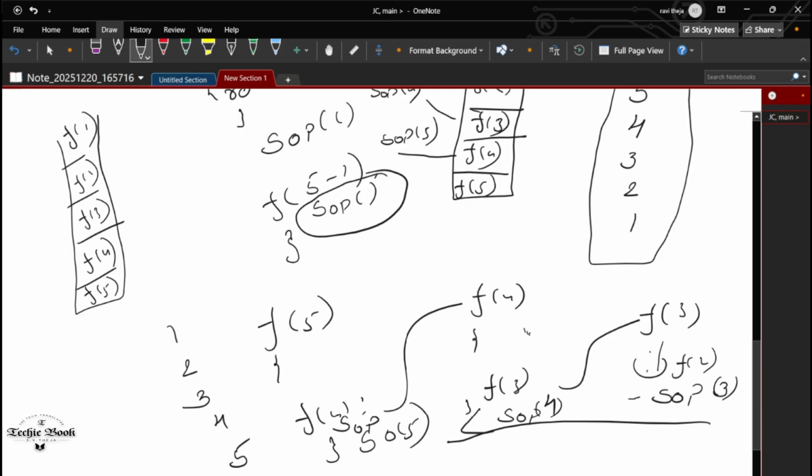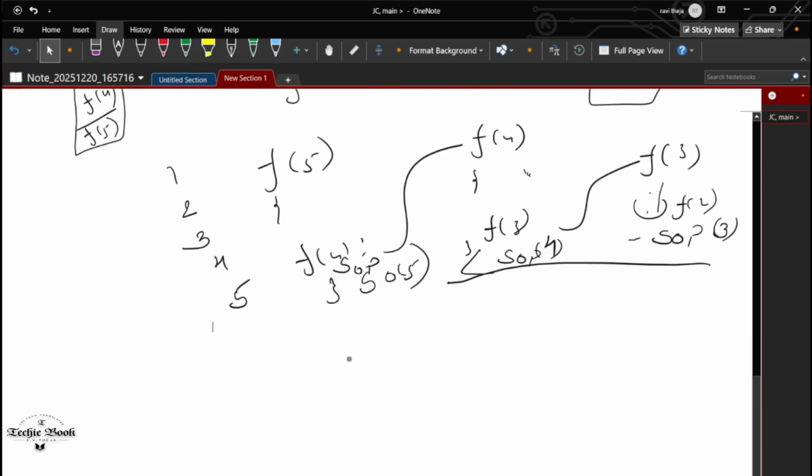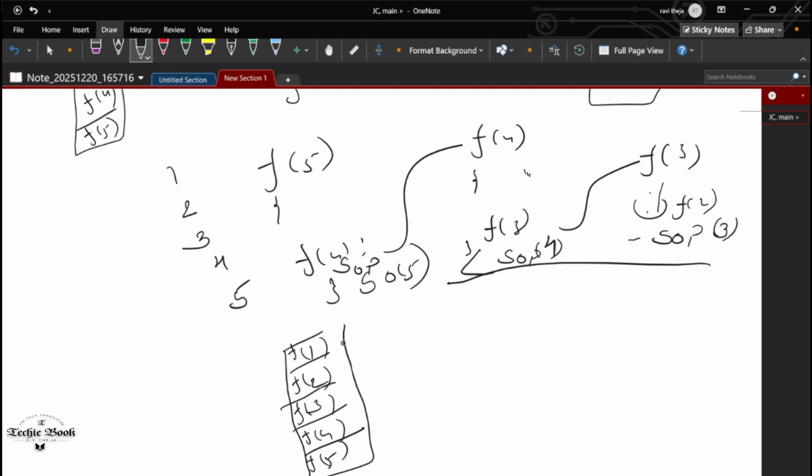So this will be called like this. If you go with the stack representation, this will print 1. Then it will come out of the stack. This will print 2, come out of the stack. This will print 3 and come out of the stack. Print 4, come out of the stack. Like that, all will be removed from the stack and it will be printed like this.